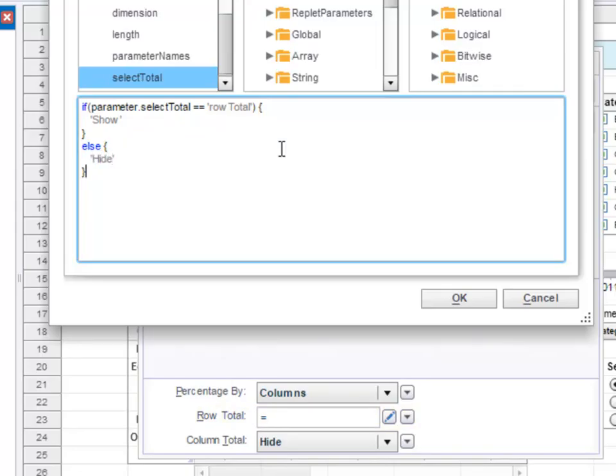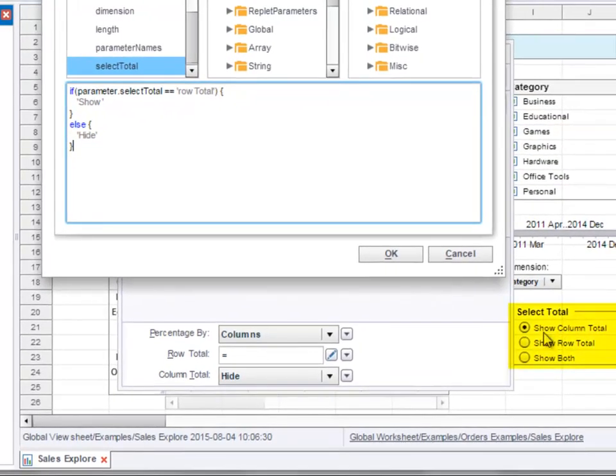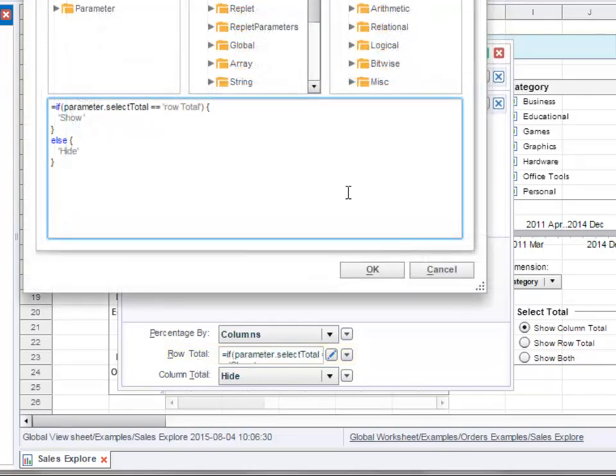Again, this script tests the value that the user submits from the radio button. If that value is row total, then the script returns a value of show to be used for the row total property. Otherwise, the script returns a value of hide to be used for the row total property. There is one further thing that we need to add to this script, however, because when the user selects show both from the radio button, here also we would like to display the row total.